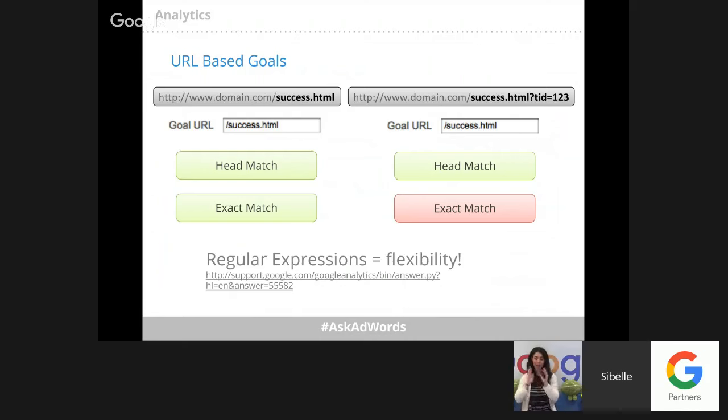As well, because it's more technical, we do recommend that you reach out to us with any of your questions. We discuss the tags or the website with you, and we can recommend the most appropriate match type for you. But if you're new to setting up a goal, go for the head match at the beginning, and then you can start developing and playing around with regular expressions.